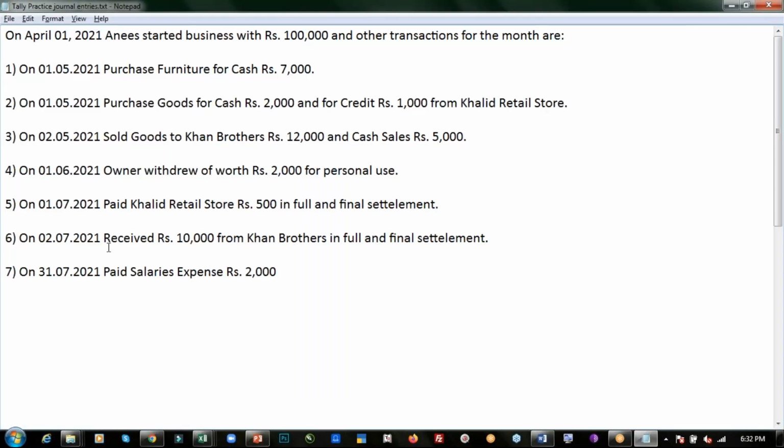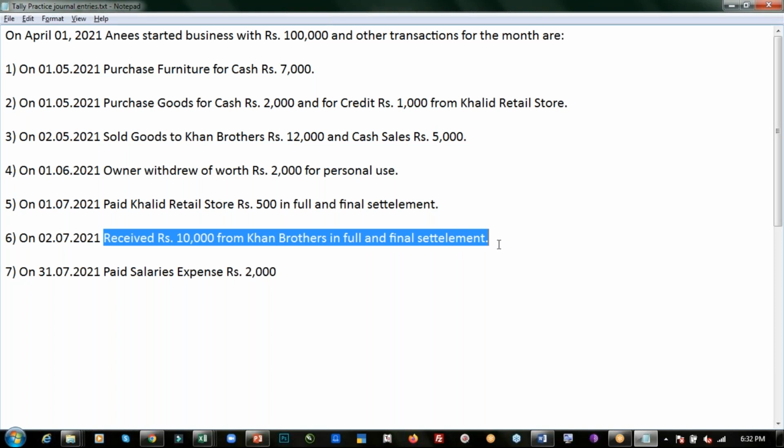Let's consider the second example of the same. Received rupees 10,000 from Khan Brothers in full and final settlement. This time we are receiving. We have to receive 12,000 from Khan Brothers, but we are receiving only 10,000 in full and final. So please consider this transaction entry just similar to the payment. But remember, this is the receipt, okay? Please type your answers for this one. Let's see how you have understood the fifth point.